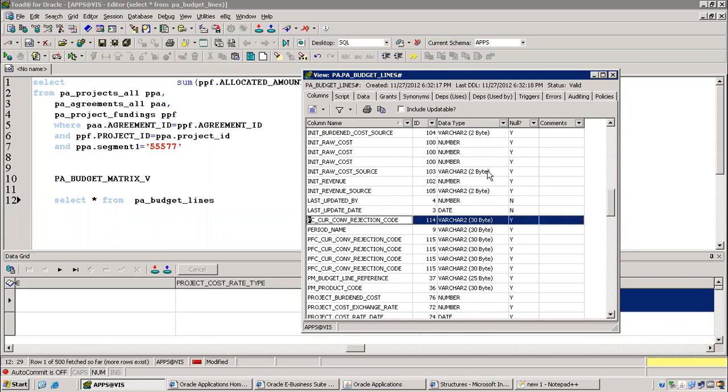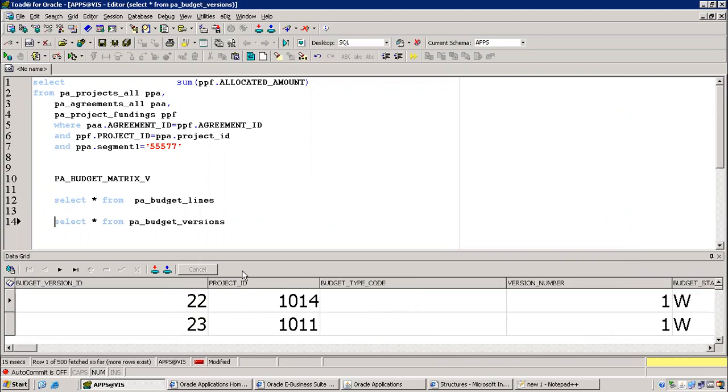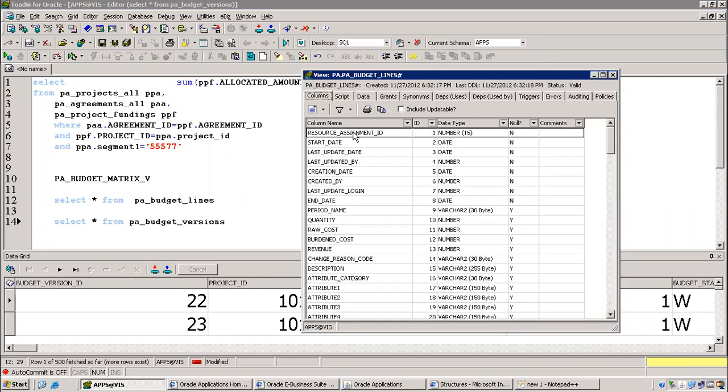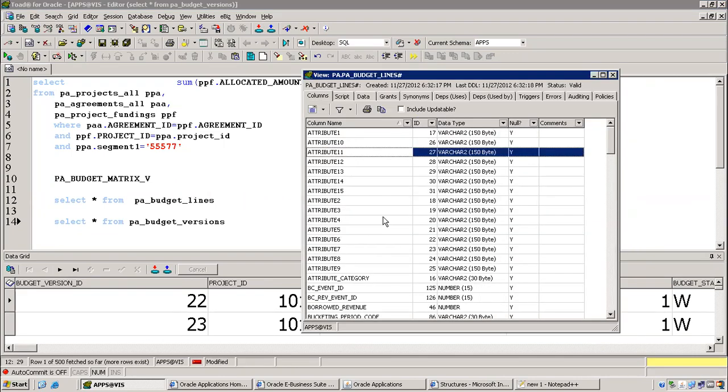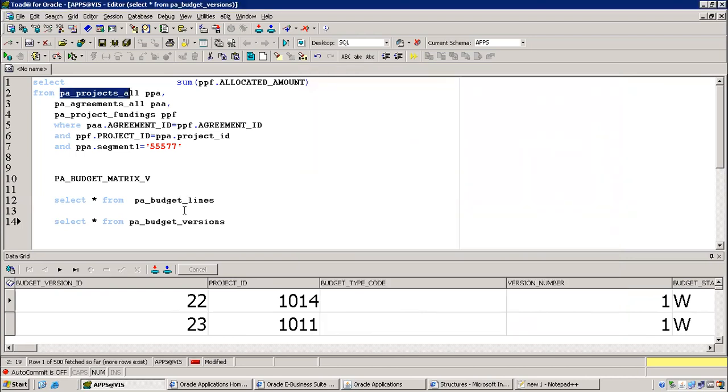Then there are other tables also. PA budget versions. Here we can see project ID, and the budget version ID is a join condition. Just check, budget version ID. Can you see here the budget version ID? So primary key, these joins for every table you have to remember. So there are three tables in this. One is PA projects all. Everywhere projects all will come. Budget lines and versions. Three tables.